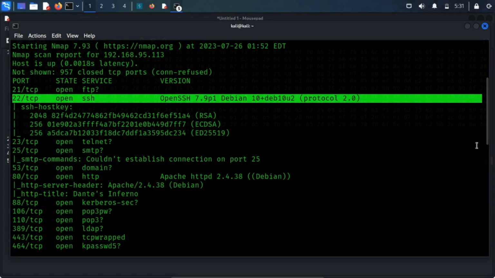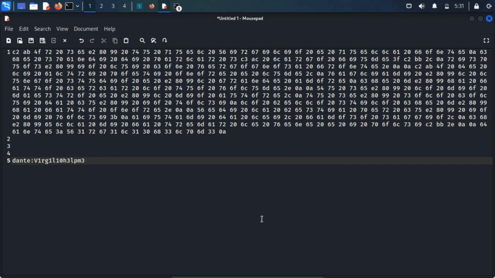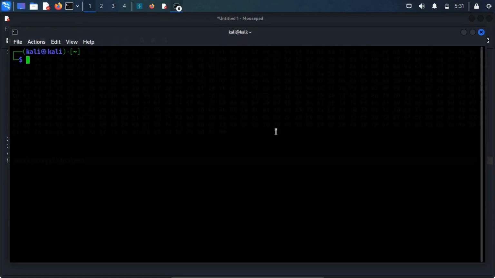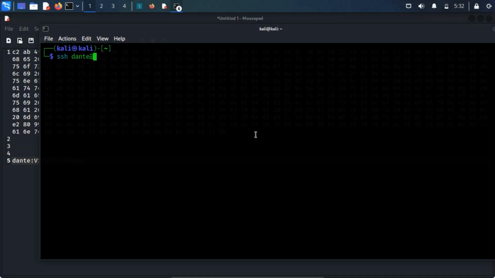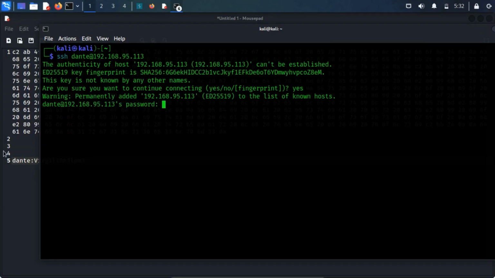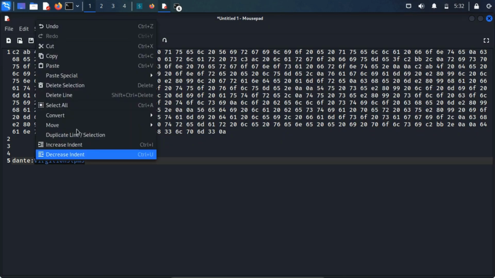Since we have a valid username and password, let's establish a connection using an SSH client tool. Open a terminal and type ssh followed by the username and the host IP address. When prompted, enter the password to establish the connection.